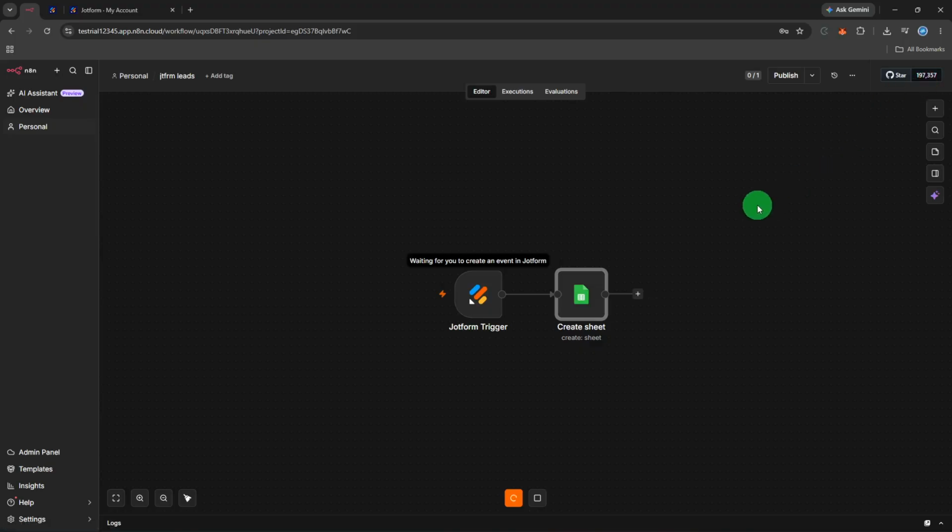Every single future submission on that Jotform will automatically trigger this workflow and run through every node you connected. To verify, go to the executions page from the left sidebar of n8n, submit a few more test forms, and watch new executions appear instantly. Click on any execution to review the trigger data, the path the workflow took, the outputs from each node, and how long each step took.